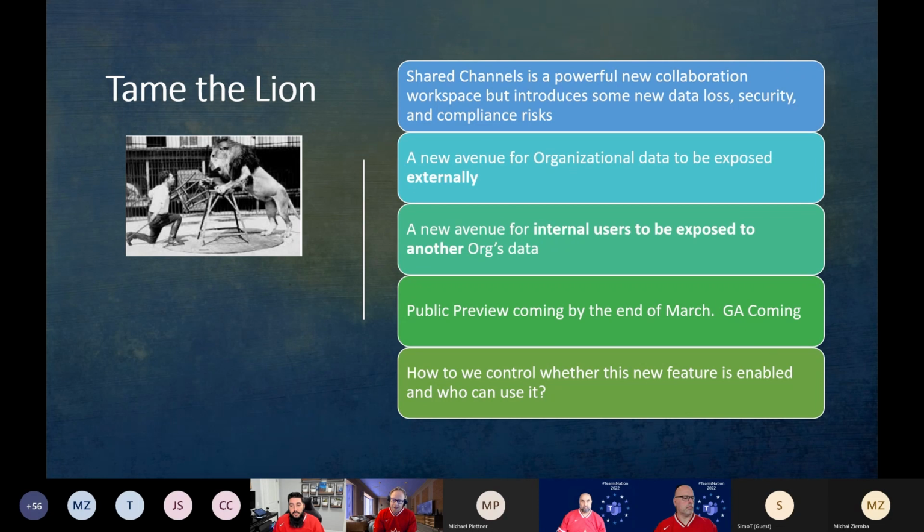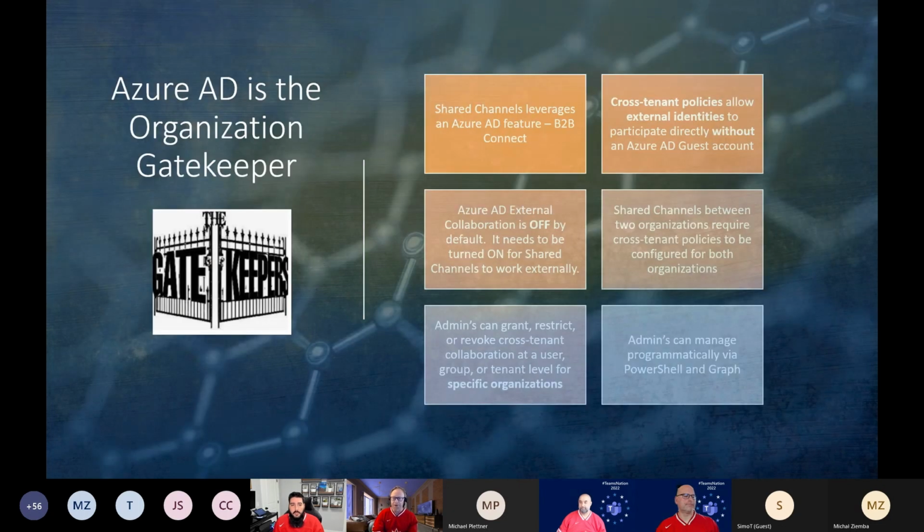So shared channels. I know there are also other Teams Nations sessions on it, so we're not going to go in depth at all here. Given that it's in public preview this month and GAing this year, we just want to give a high-level view of two of the big control sets you can use to govern this feature. So with that, I'll turn it over to Habib. He'll talk about Azure AD as the gatekeeper of shared channels.